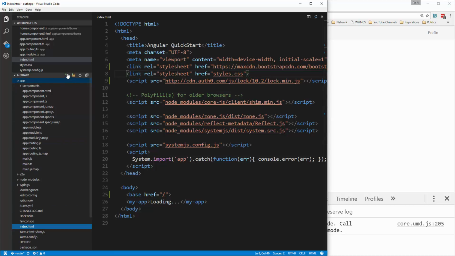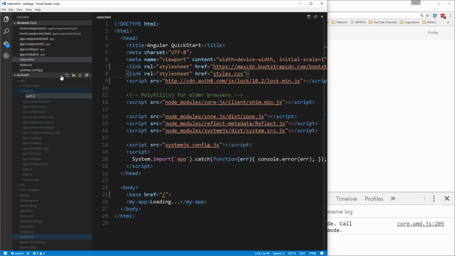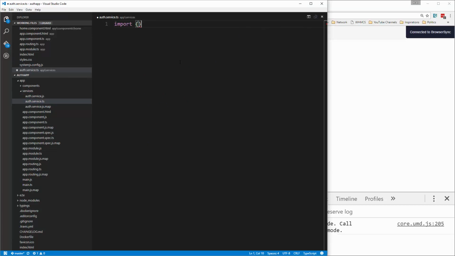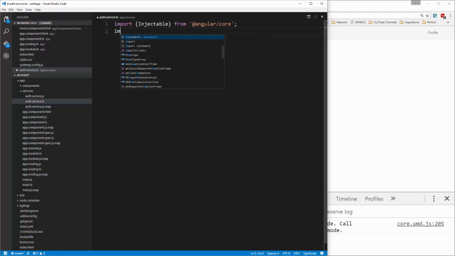So in the app folder, let's create a folder called services, and in services we'll create a file called auth.service.ts. All right, and we're going to use our Injectable, just like we did in the past projects when we create a service. And that's going to be from Angular Core. And then we need to import something called tokenNotExpired, and that's going to be from the angular2-jwt module. So tokenNotExpired is the way that we can actually check to see if we're logged in or not.